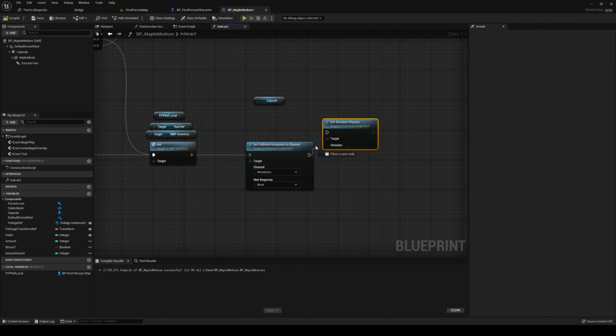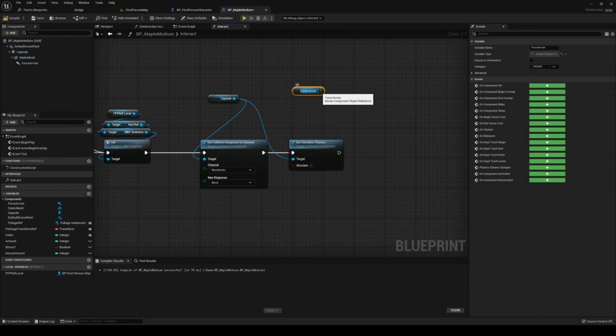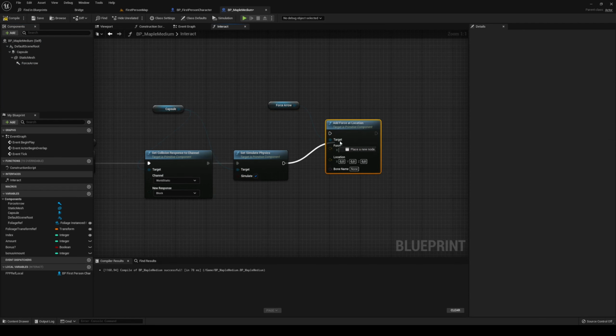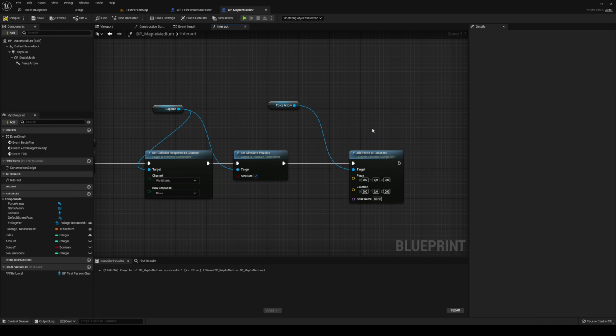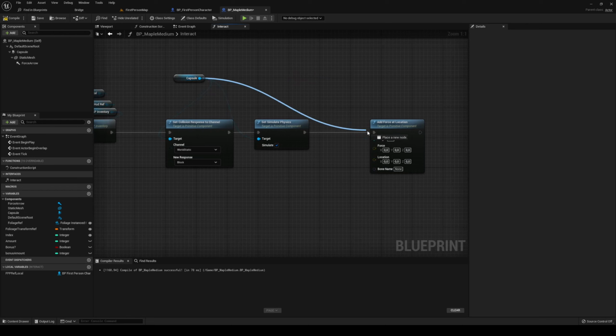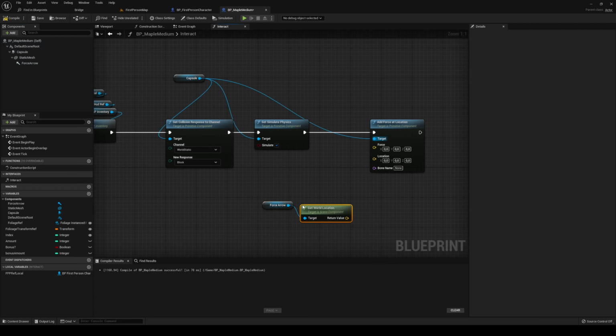Set simulate physics. We're going to simulate that physics. We're going to get our force arrow. So we want to add force at location. The location, no, not the force arrow, sorry, the capsule is the target. The force arrow is get world location. That is the location that we are going to add the force.